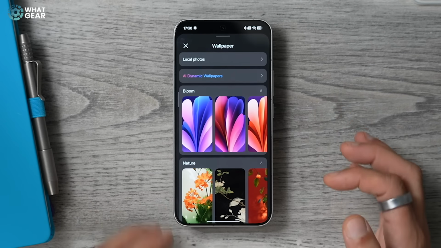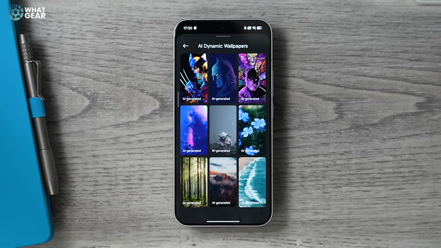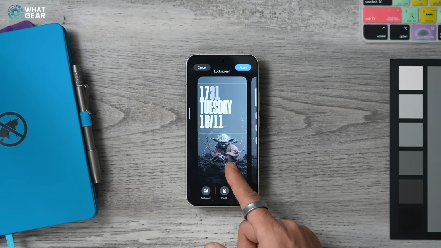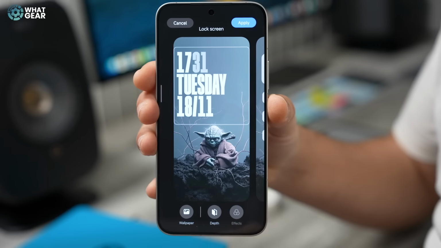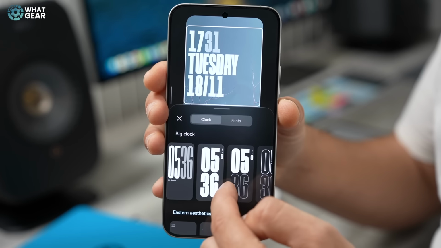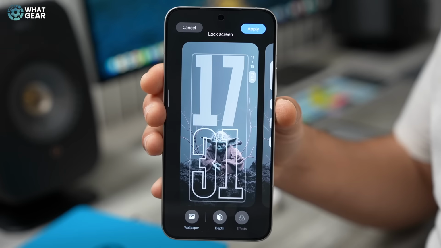So if you hit the plus right here, I want to go to AI dynamic wallpapers. I created this Yoda one that's kind of funny. He opens his eyes in a really creepy way. Again, choose the clock style that you want. This one might actually work with the big clock this time. Let's go with this one here and then add the depth.